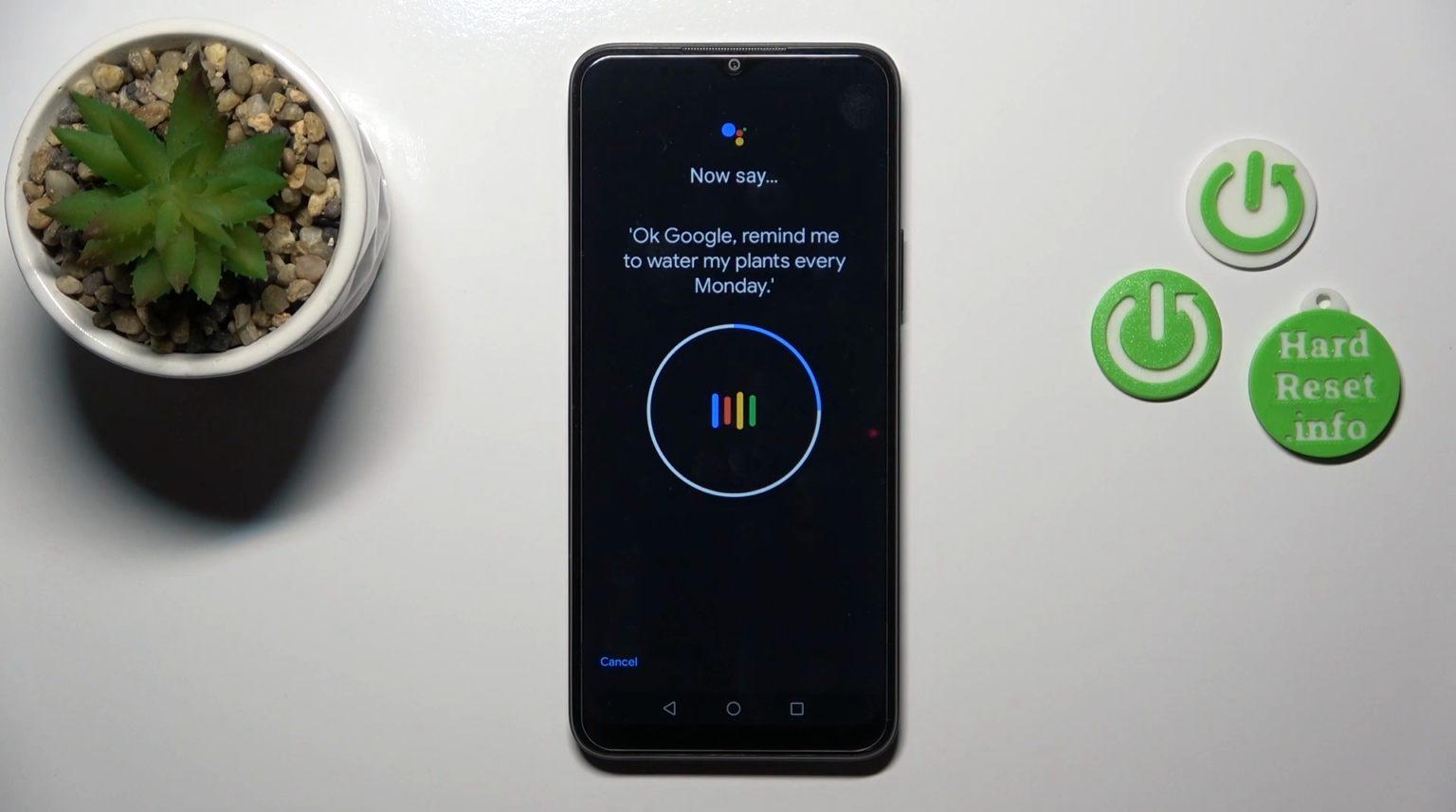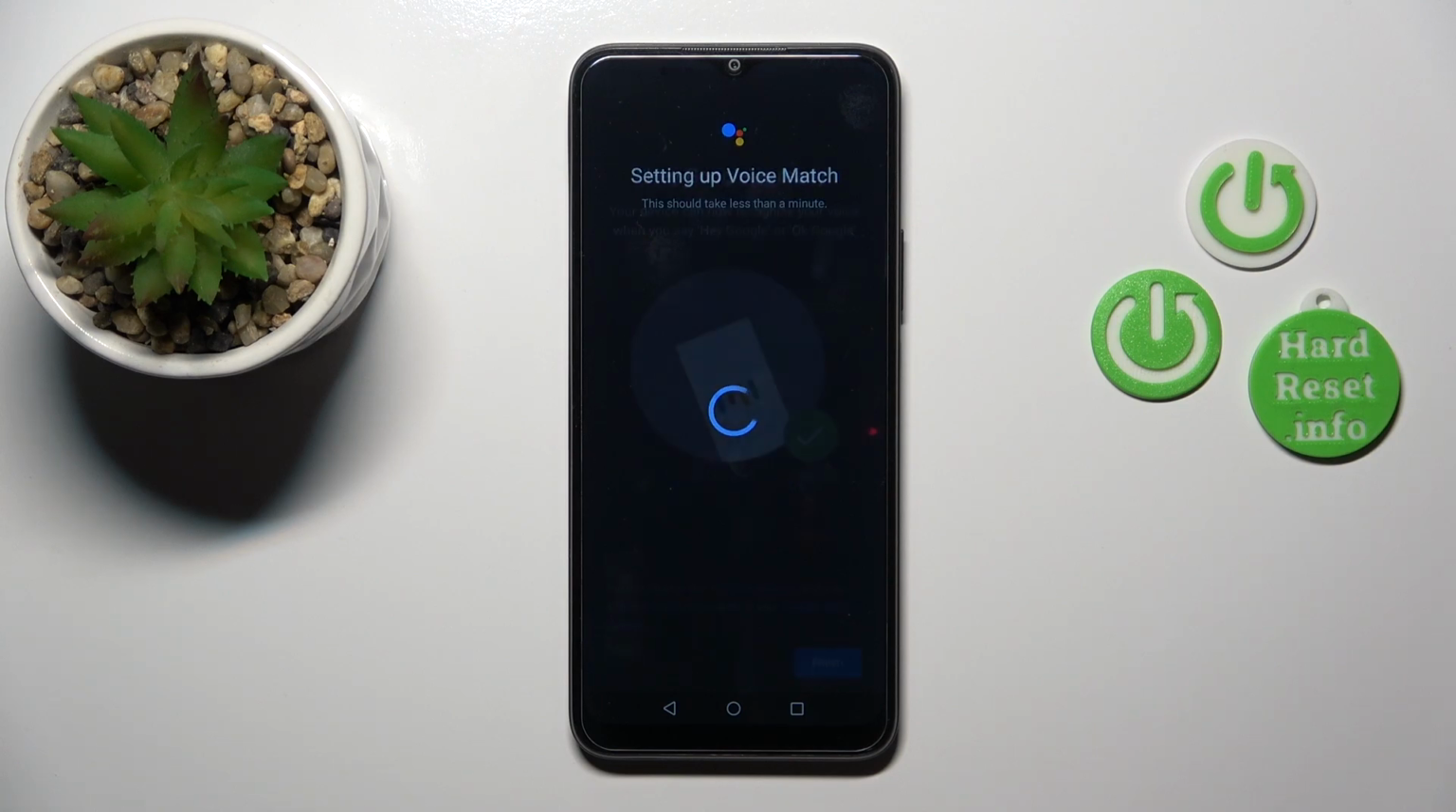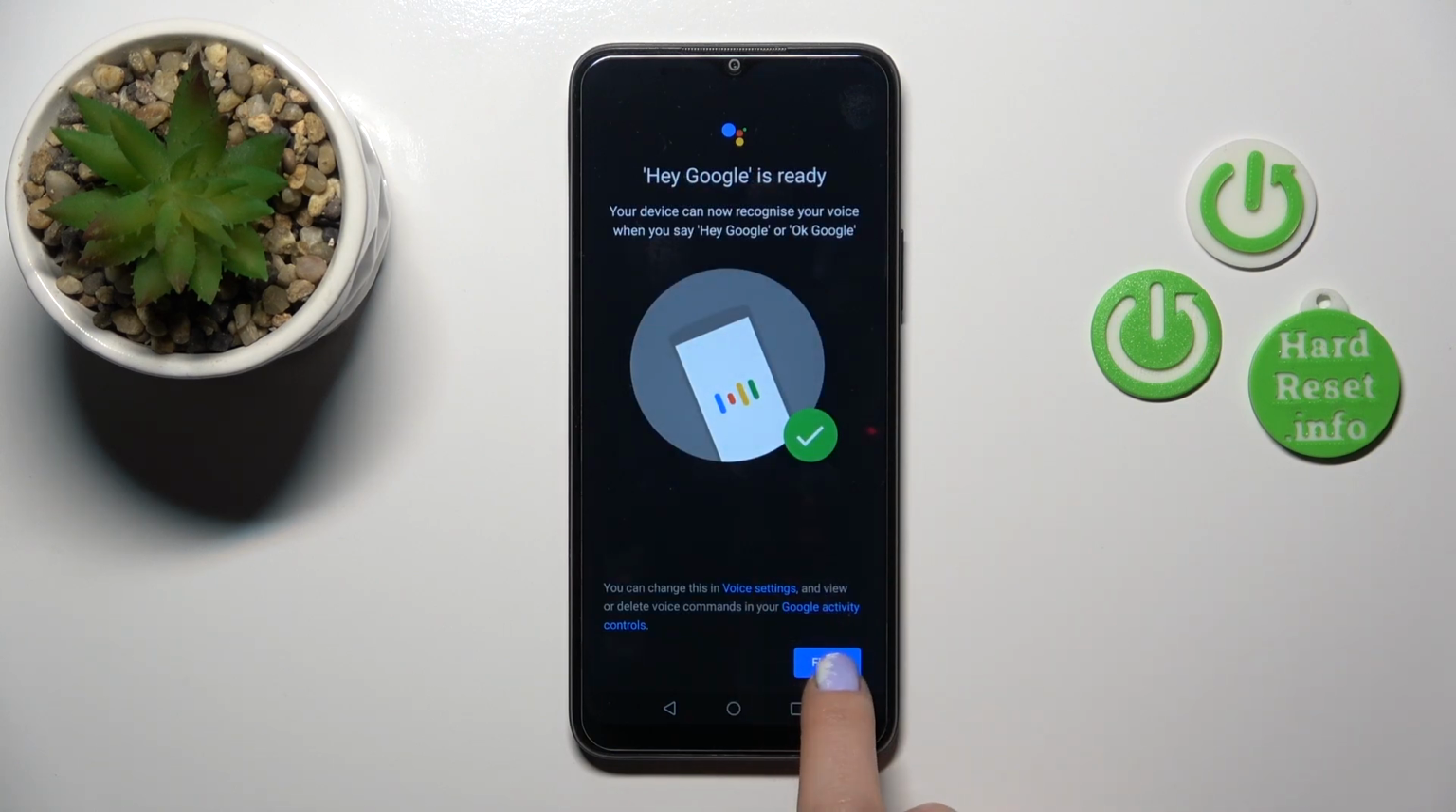Okay Google, remind me to water my plants every Monday. Hey Google, make a call. Hey Google, set a timer for 5 minutes. Now just tap to finish.